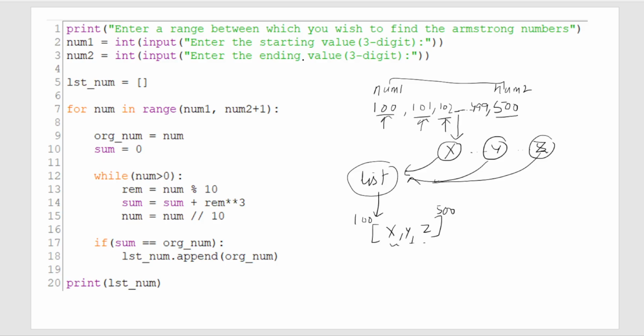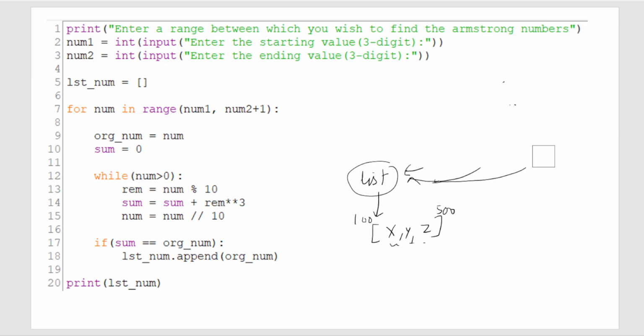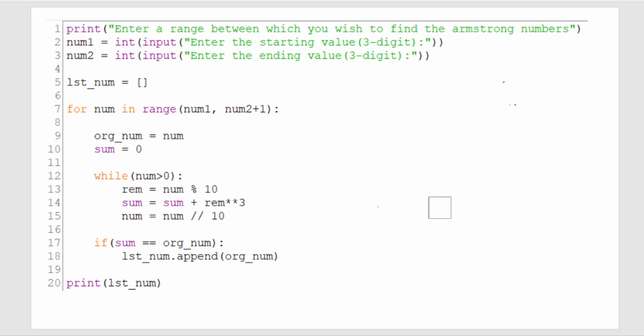Now let us go through the program with a dry run. I'm not executing it, because then it won't be possible to understand each and everything, but manually I will tell you each and every step that we follow. The first thing is line number 1, which is a statement for the user: Enter a range between which you wish to find the Armstrong numbers. It tells the user that the next things they are going to enter are the range values.